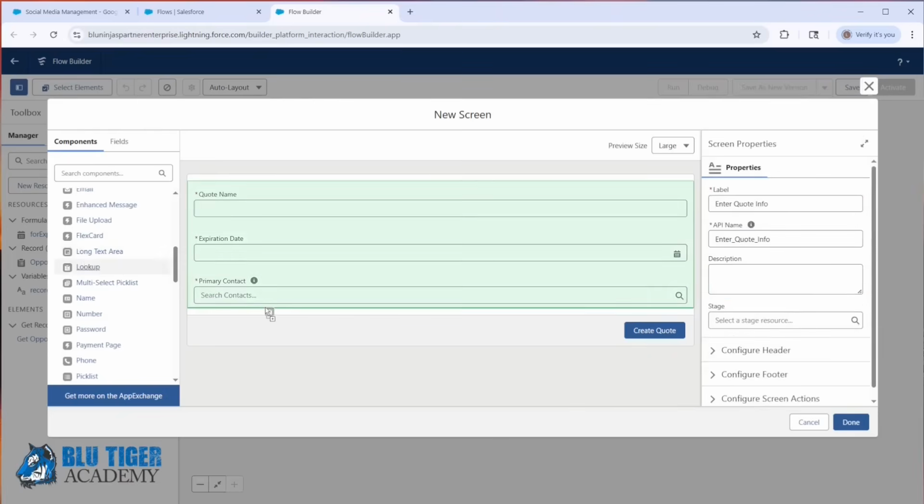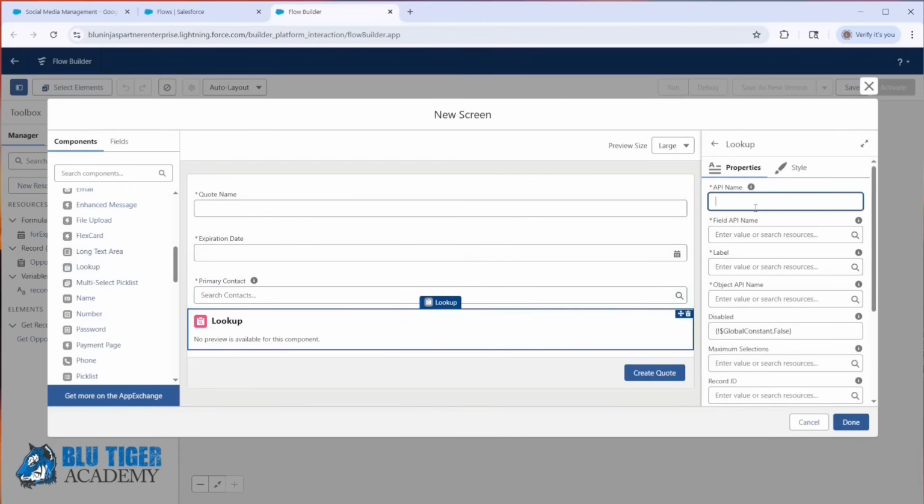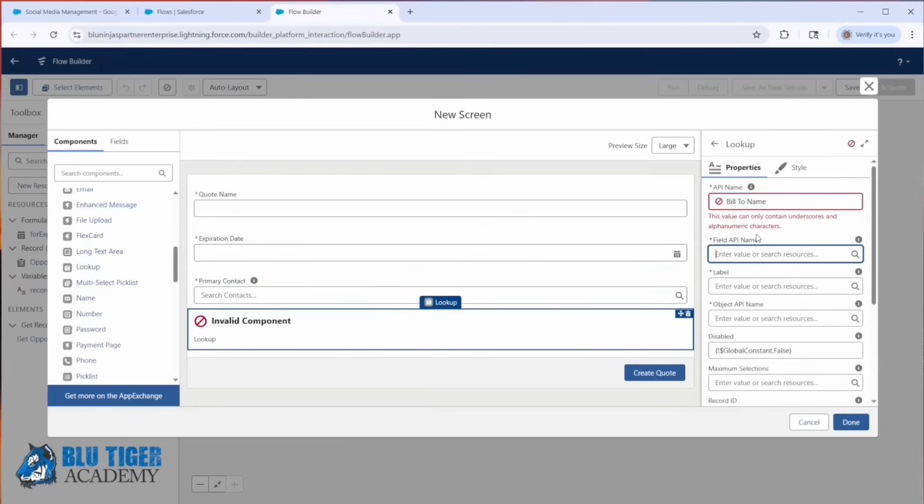Then I'm going to do a lookup for the bill to name. So we noticed when we are creating a quote, all of that is just open text, so it's not very user-friendly.